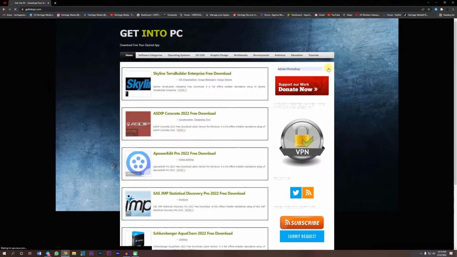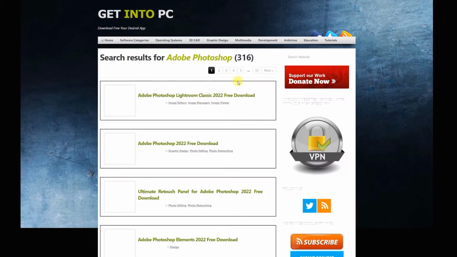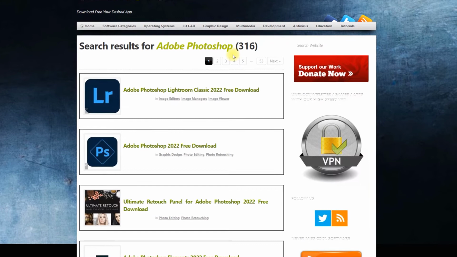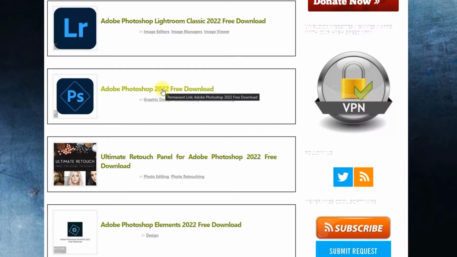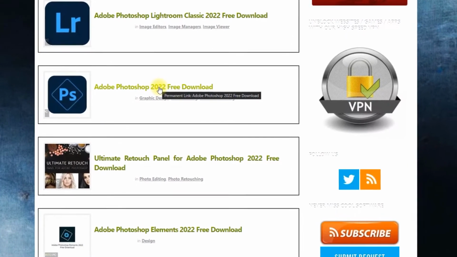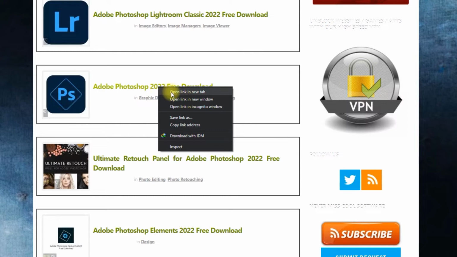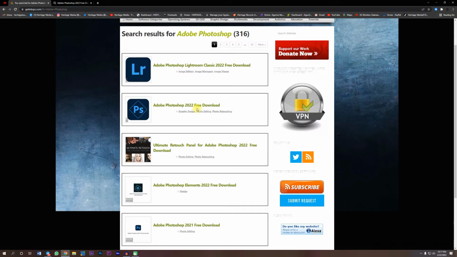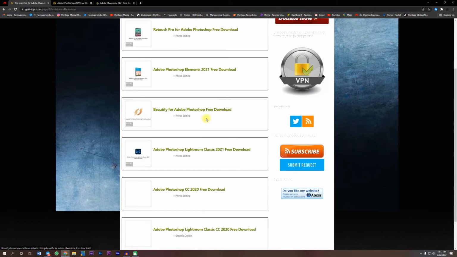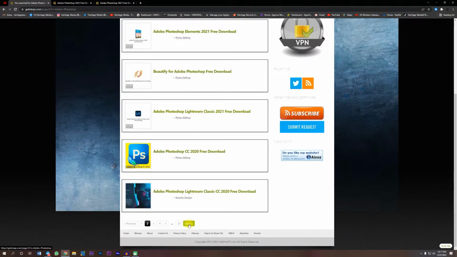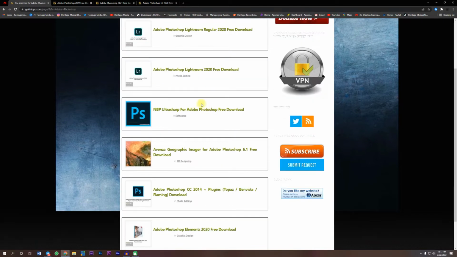So you see we have Adobe Photoshop Lightroom Classic 2022. We have Adobe Photoshop 2022. We want this, the one without Lightroom Classic. So this is Adobe Photoshop 2020. I'll open the link in a new tab because I want to explain something more. Then we have 2021 here. Let me go to the next page. We have CC 2020. Let me go to the next page. Then we have 2014 here.